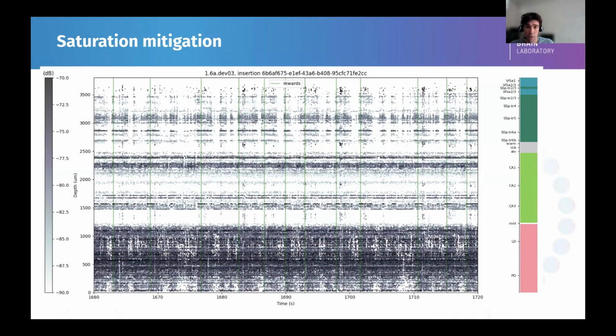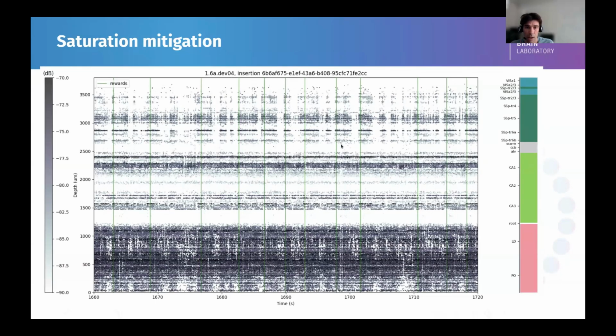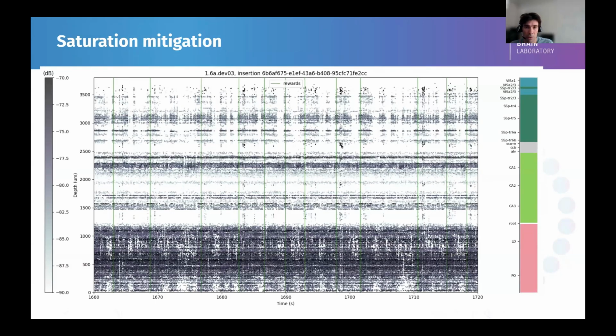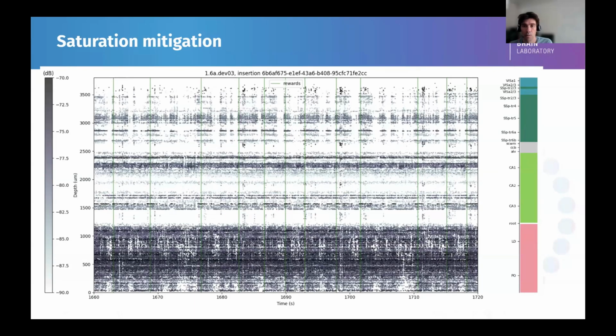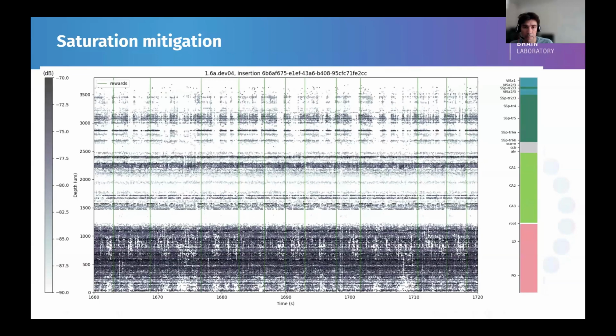This is the raster plot corresponding to this recording, where we can see those are task events in green, and you can see the spurious events there with spike detection. And with this mitigation of the saturation, you can see that the spike sorting has way fewer wrong events detected.